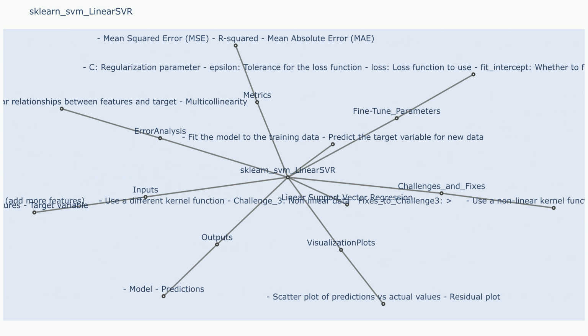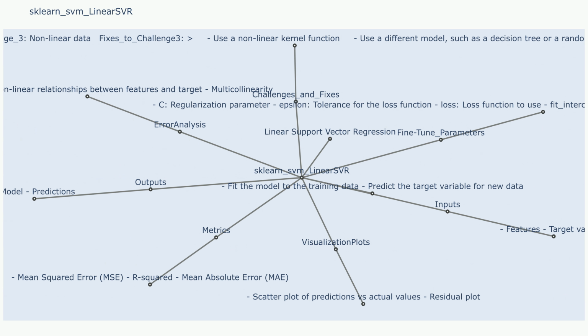Fixes to challenge 1. Reduce model complexity. Use a smaller value of C to increase regularization. Increase training data. A larger dataset can help the model learn more general patterns. Feature selection. Remove irrelevant features that might be causing overfitting. Cross-validation. Use techniques like cross-validation to evaluate the model's performance on unseen data and identify potential overfitting.